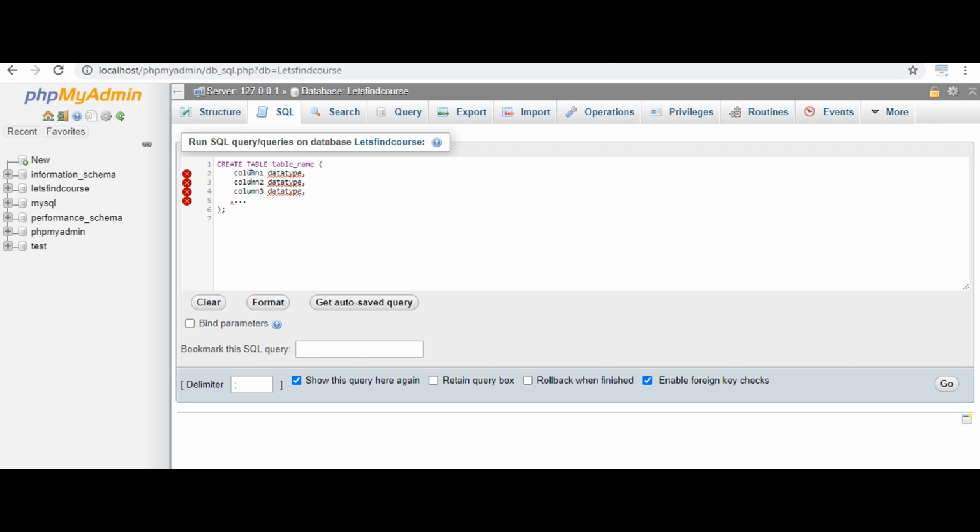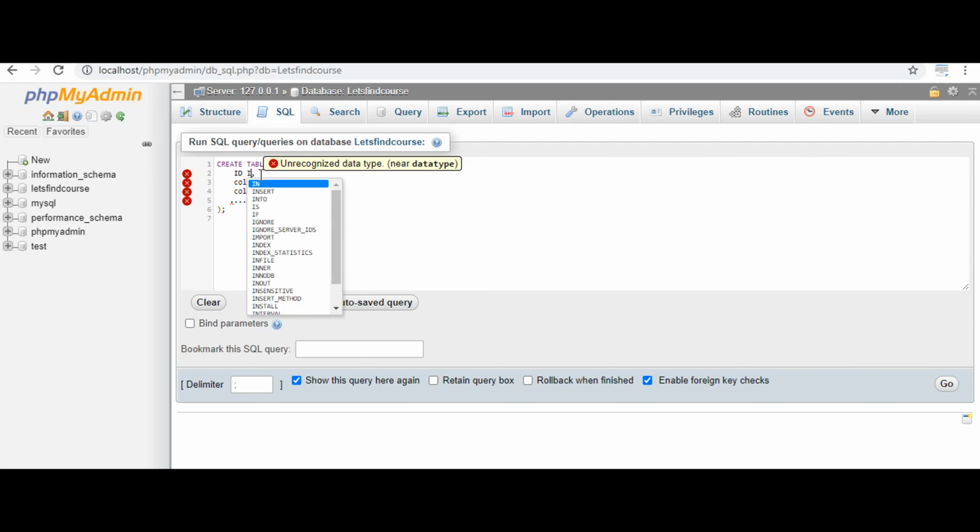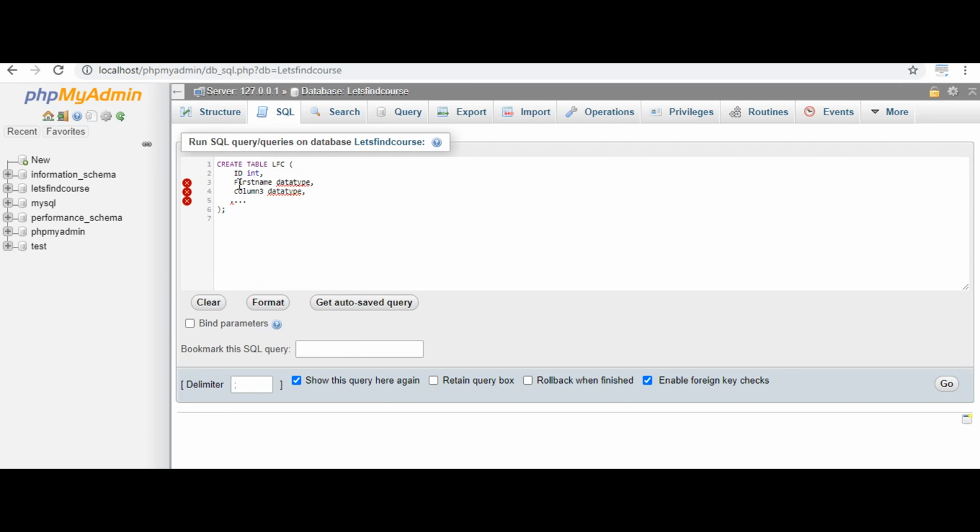So in this way you have to declare the data types and also the column names. For example, I am giving the table name as LFC. The first column will be my ID and the data type will be int. The second column will be first name and the data type will be varchar, and I should define the length of that varchar, which will be 30. The third column will be last name and the data type will be varchar. So as you can see, I have defined the 3 columns: ID, first name, last name. ID is of int type, first name is varchar, and last name is also varchar. So the table name is LFC, and I have defined the 3 columns.